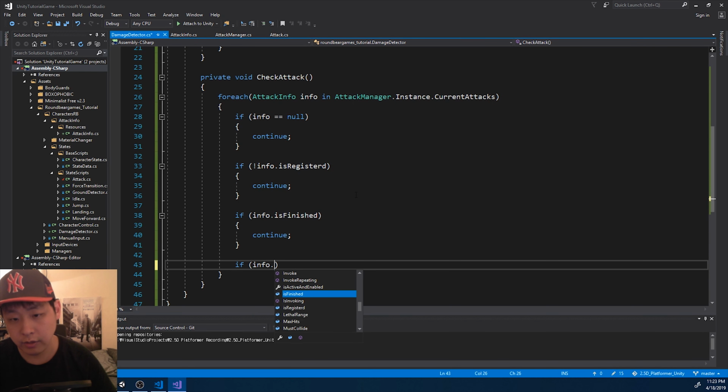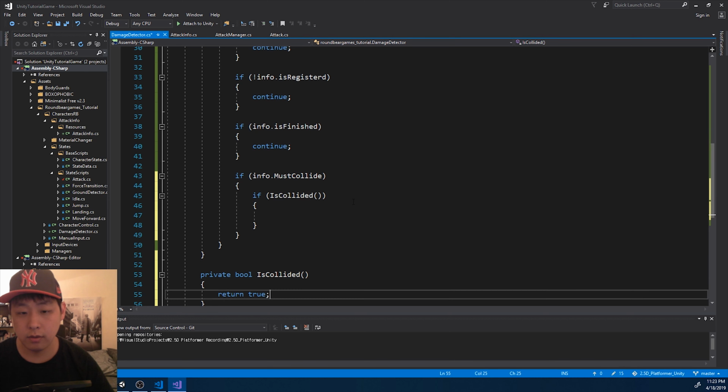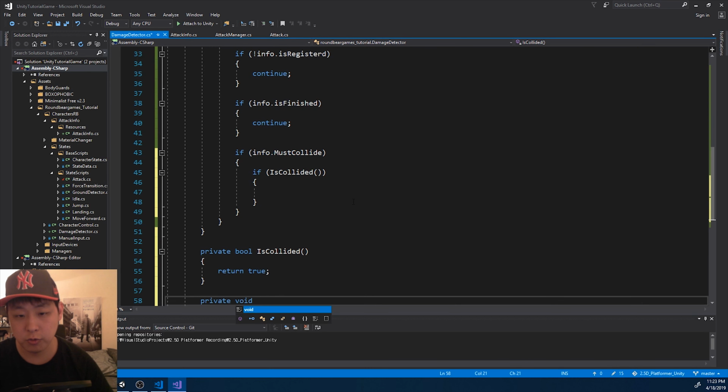If the info is some sort of a collision attack, then we want to check whether it's really collided or not. So if it's collided, then we take some sort of a damage.